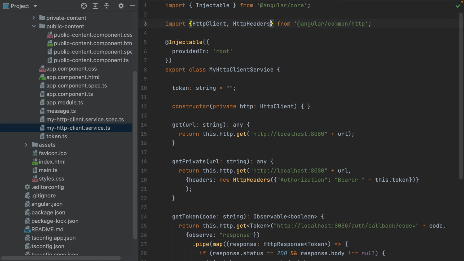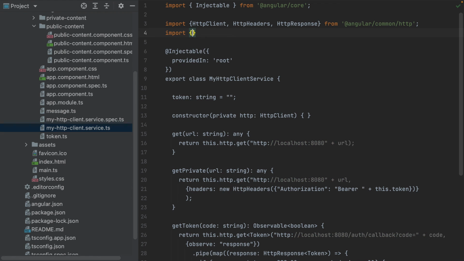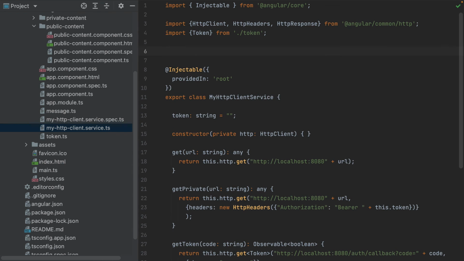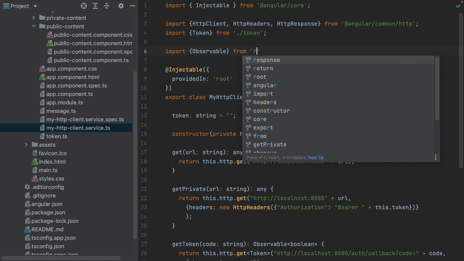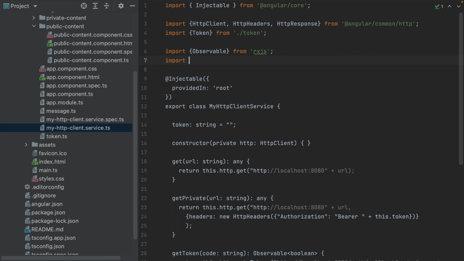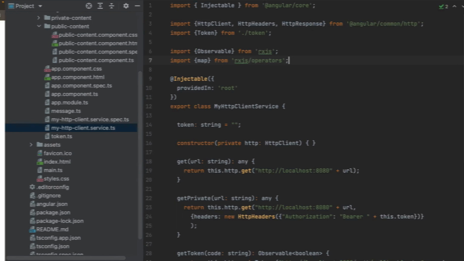HTTP response, token, observable from RxJS and map from RxJS operators. Let's now test all together.